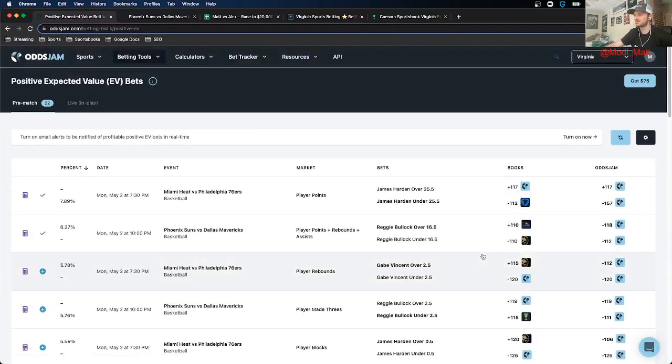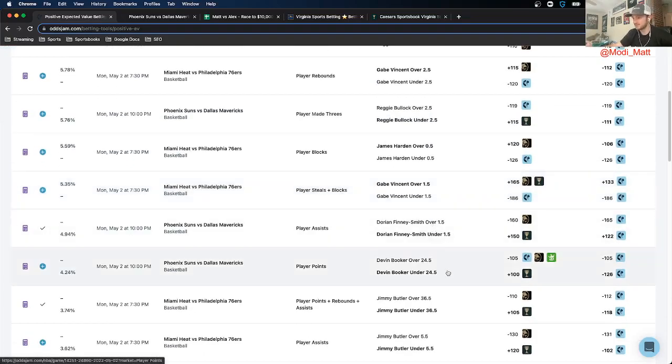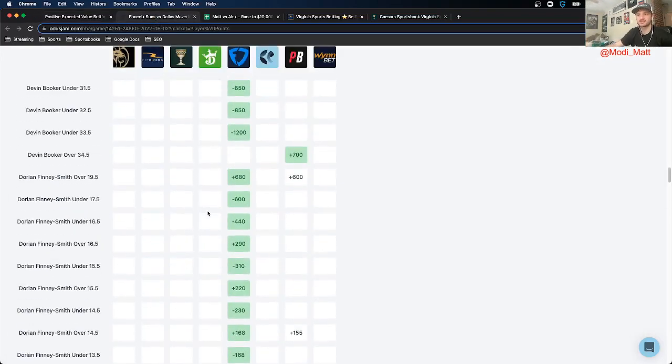And it doesn't. So that one is no longer at play, which is okay. Odds do change. Devin Booker under 24.5 points. That one is on the same page. So let's look into that one.